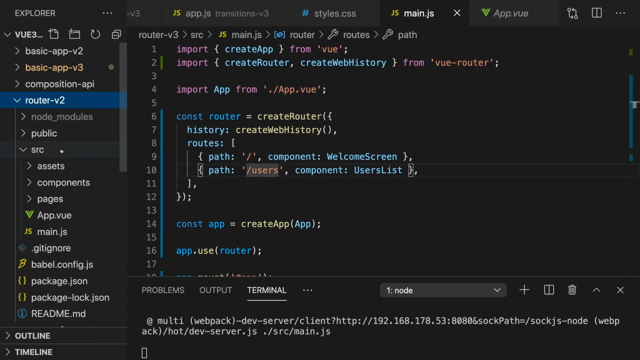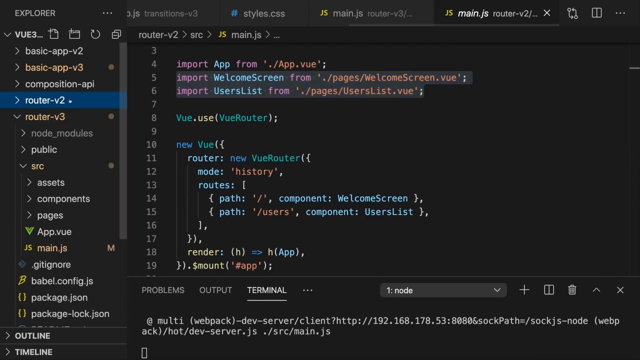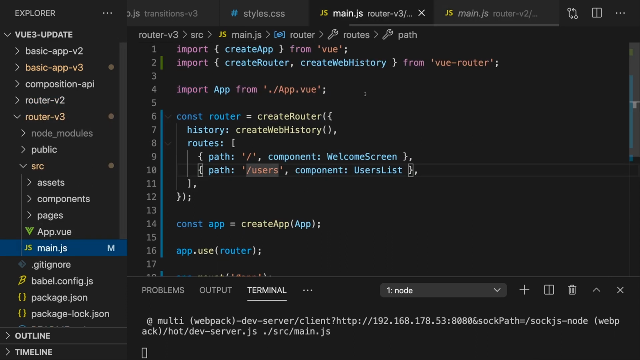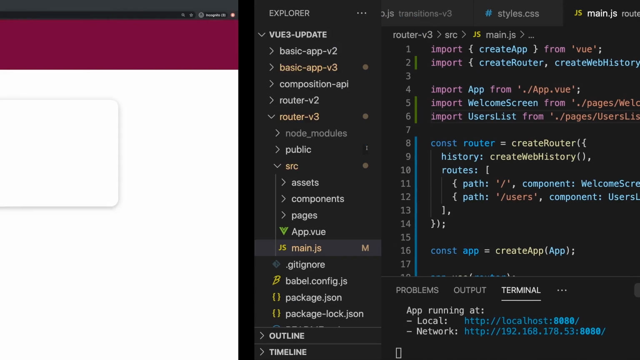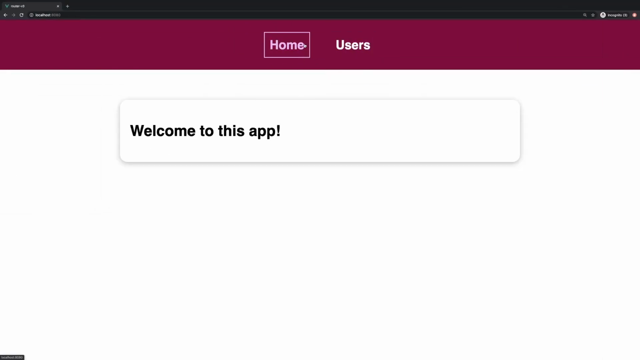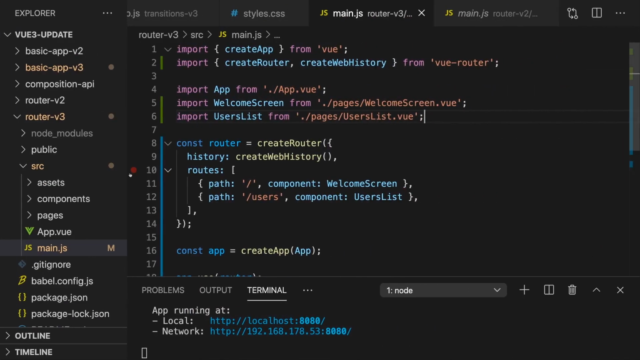With that, we just have to add the imports to WelcomeScreen and UsersList, copy that from the v2 example into main.js in the Vue 3 example, like this. And now if we reload, our routes work again. But you will notice that the transition is missing. We got no animation.